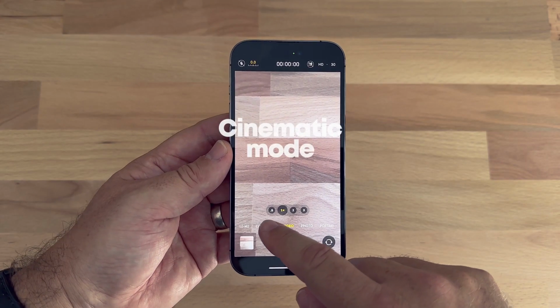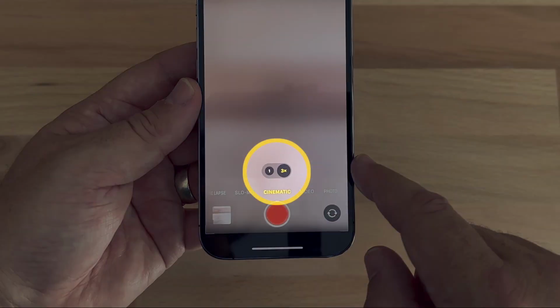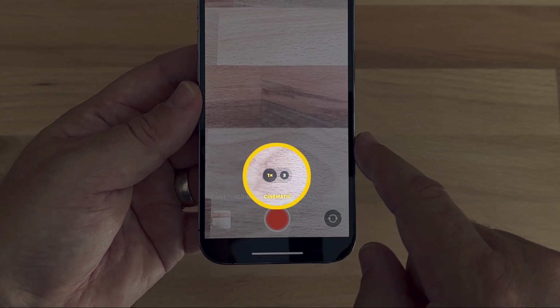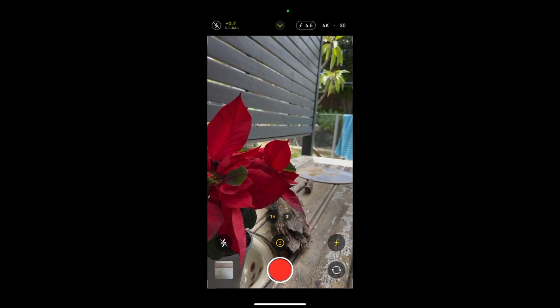Next to video mode, you'll find cinematic, a soft focus video mode. Above the shutter button, you'll see the available lenses. Let's switch to a camera view to show switching those two lenses, in my case a 3x tele and a 1x wide, on this plant shot.